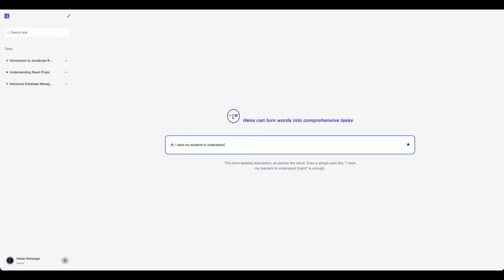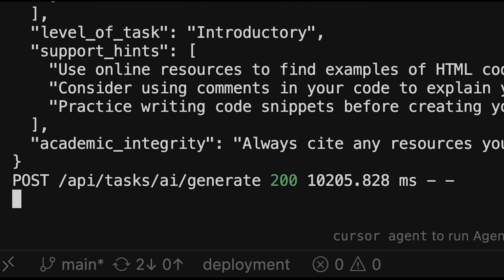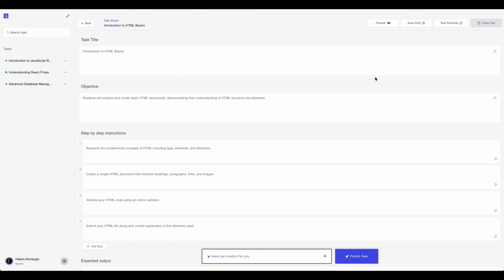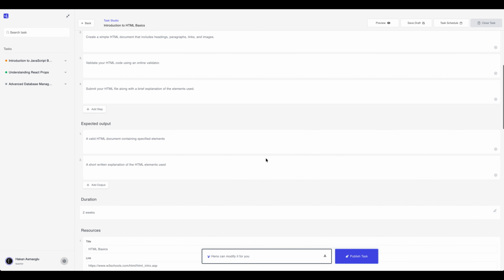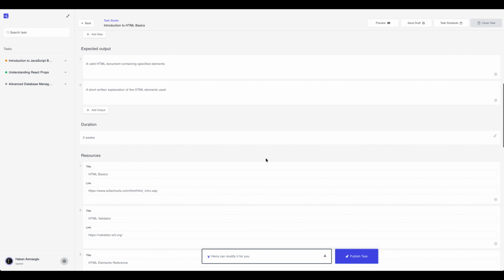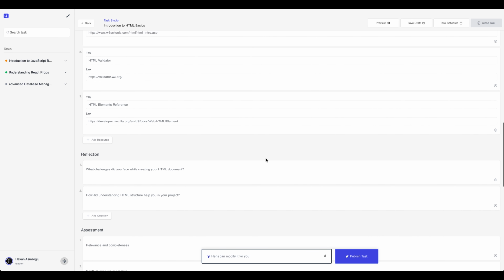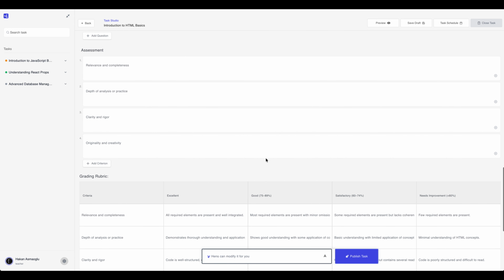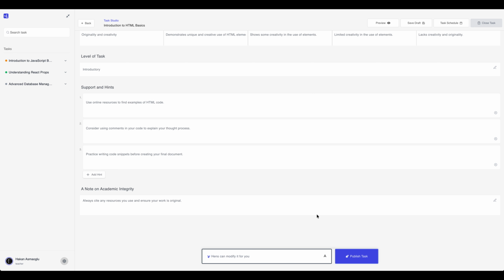Within less than 30 seconds, the system generates a comprehensive task from just the sentence, "I want my students to learn HTML basics." As I scroll, you can see the full structure: title, objective, step-by-step instructions, expected output, duration, resources, reflection questions, assessment criteria, rubric, level of task, support hints, and academic integrity notes. Every section you see here can be modified manually or updated with AI.